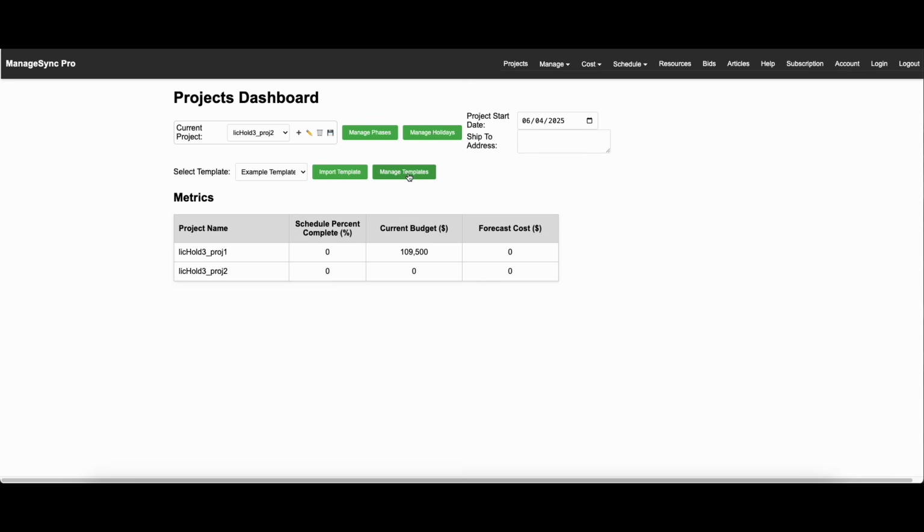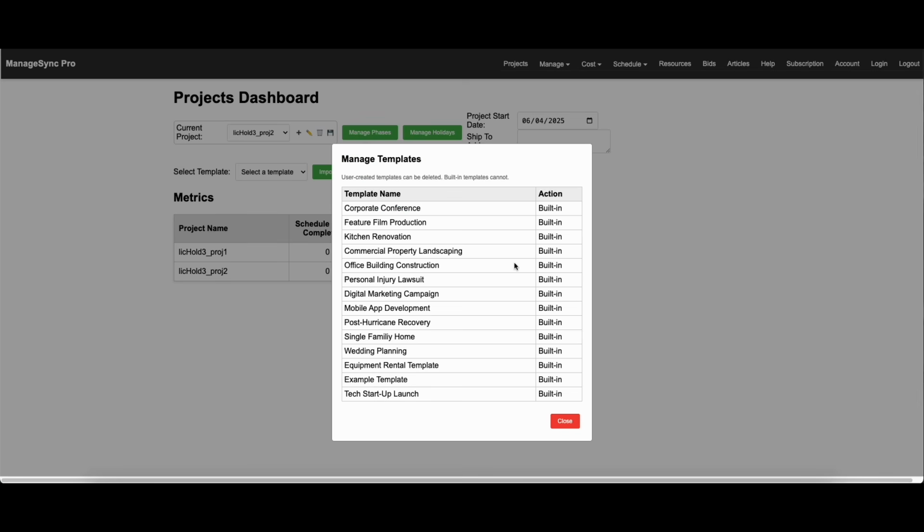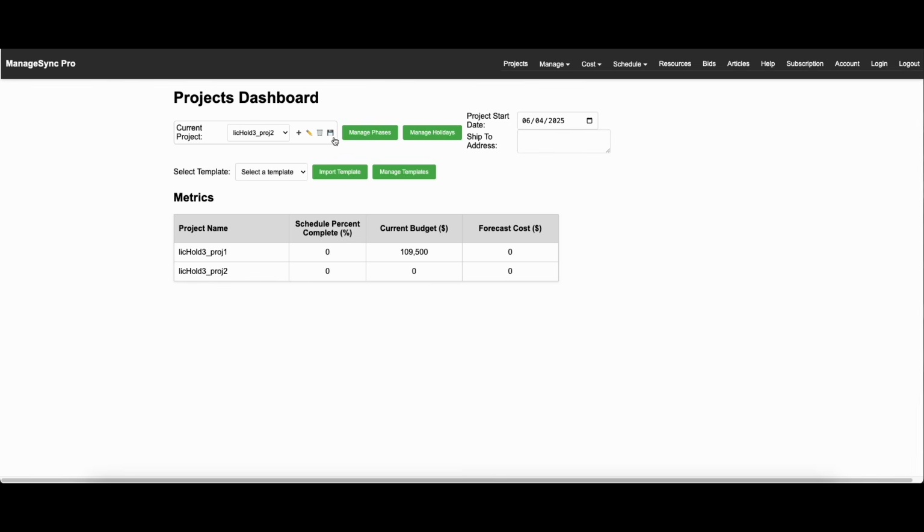Now, if you click on Manage Templates, you'll see that we didn't add any templates in here. Maybe we'll add a template later. As I mentioned before, that's where you add a template, and we'll talk about that in a second. However, let's go over to this project. So this project here is selected. Now we're going to go over to the Gantt chart.